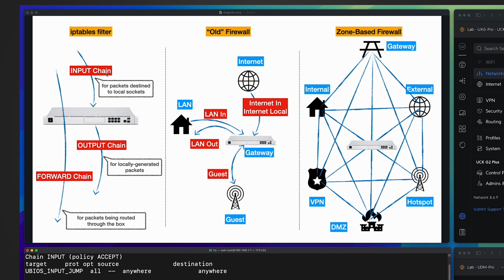So what's the input chain? Input means the packets whose ultimate destination is the gateway. And what's the output chain? It's for the packets which are locally generated from the gateway. The ultimate source is the gateway. Then what's the forward chain for? It's for the packets which are simply being routed through the gateway. So the forward chain is the normal situation when we talk about a router, because it needs to route traffic, right?